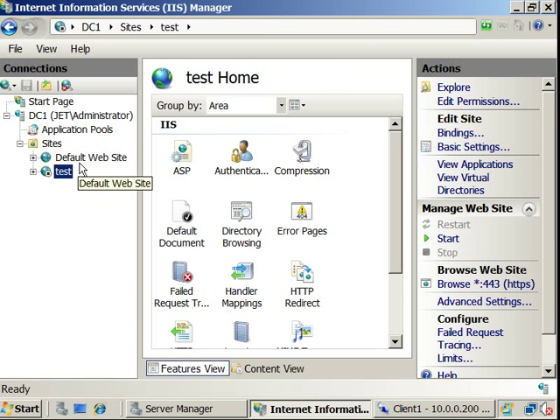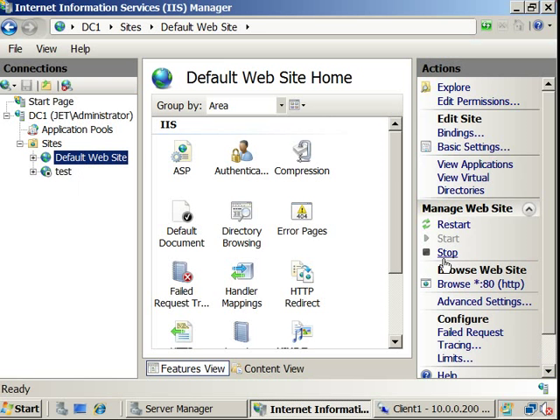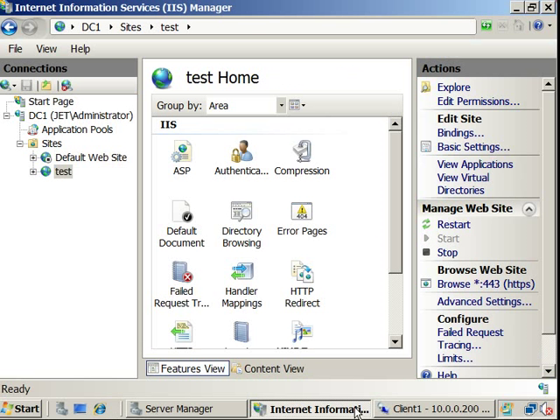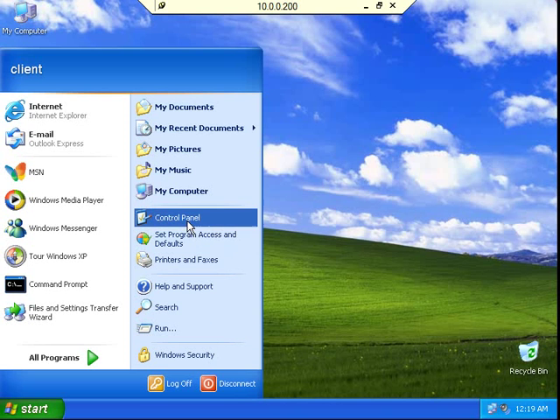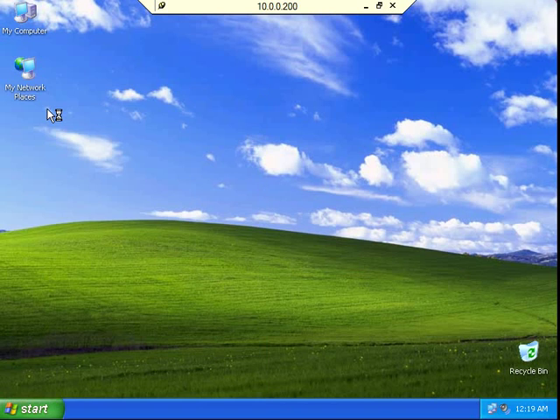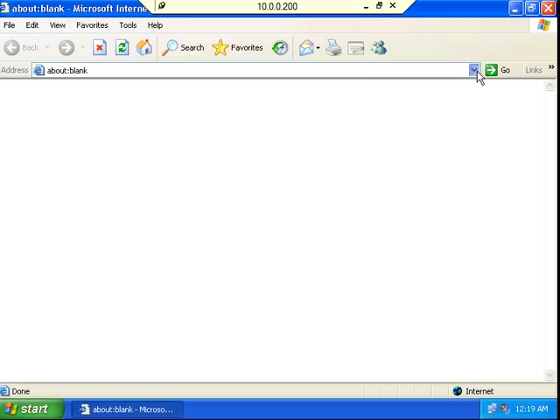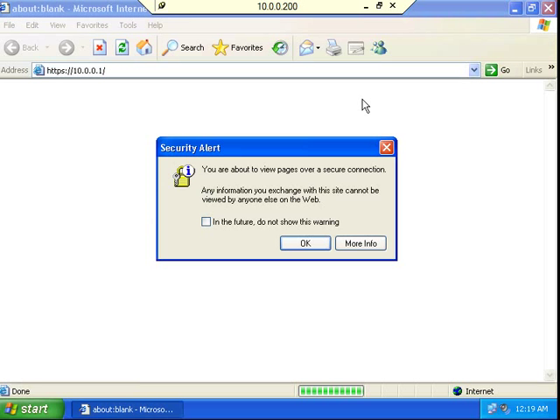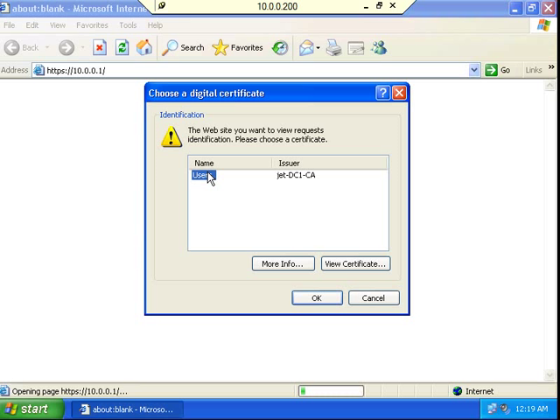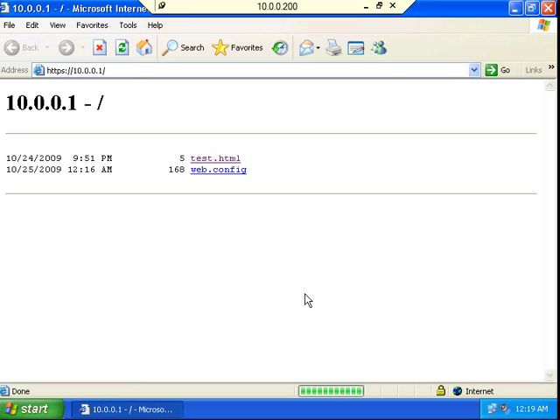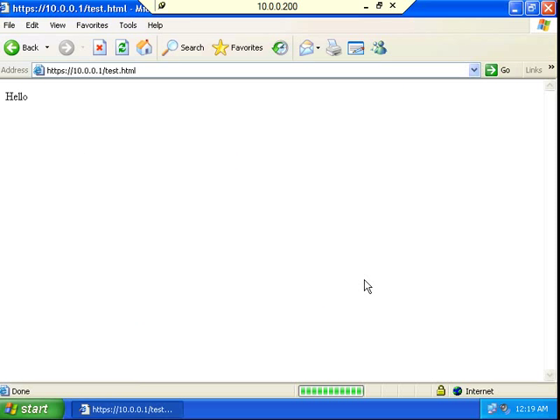Again to test site, stop the default website and start the test site again, go to client, Internet Explorer, again open the certificate, open the website. Yes, this time we have a user certificate, we click on OK and our web page is opened.